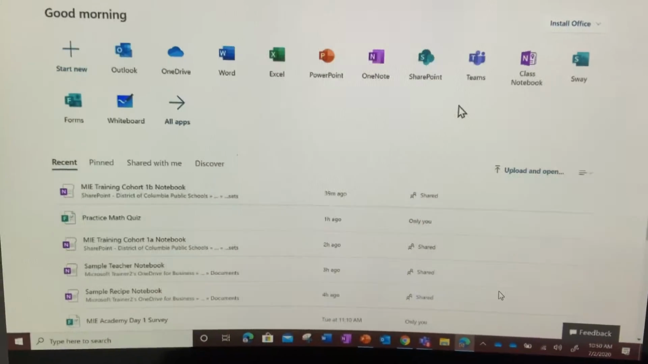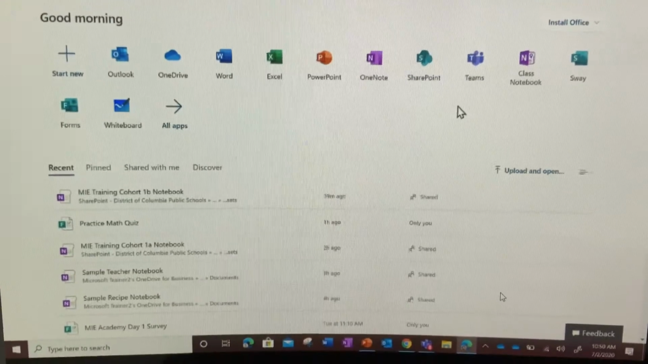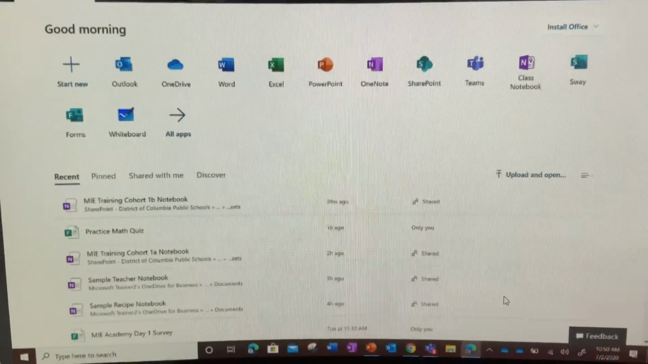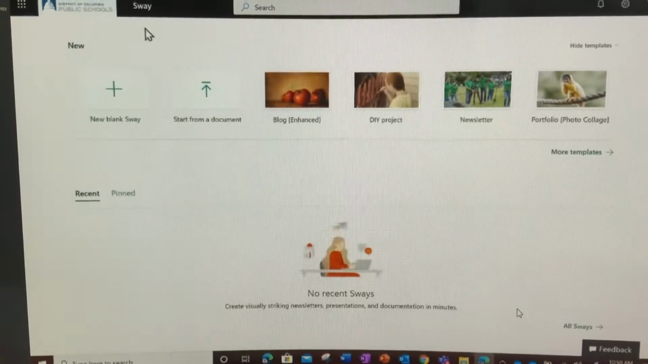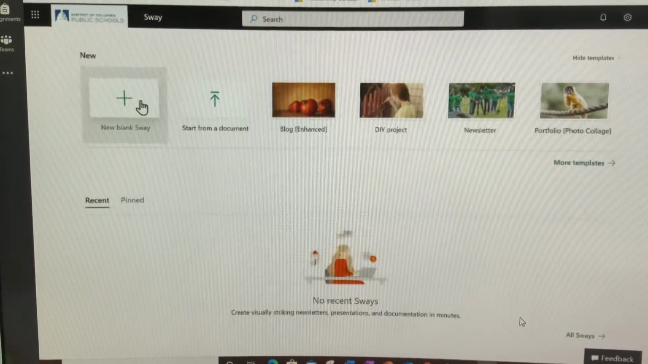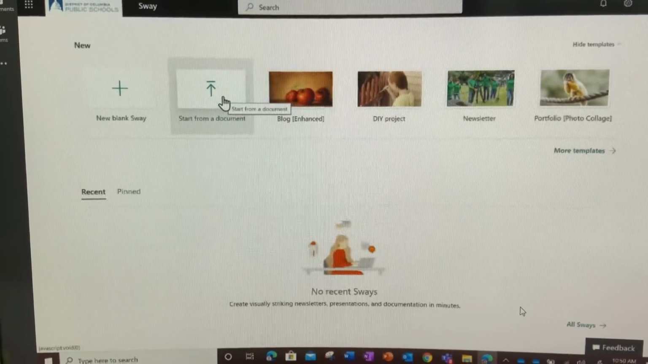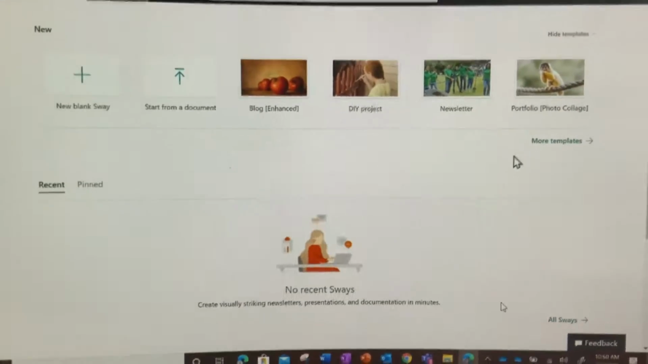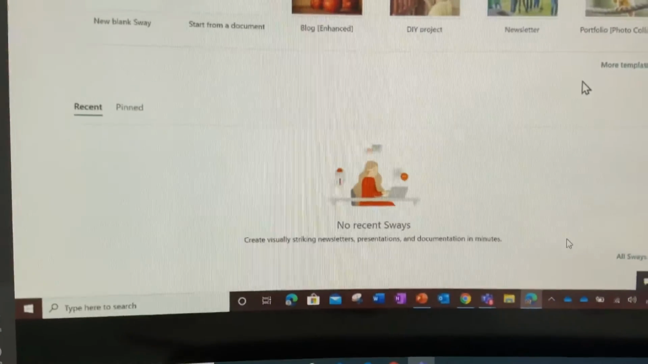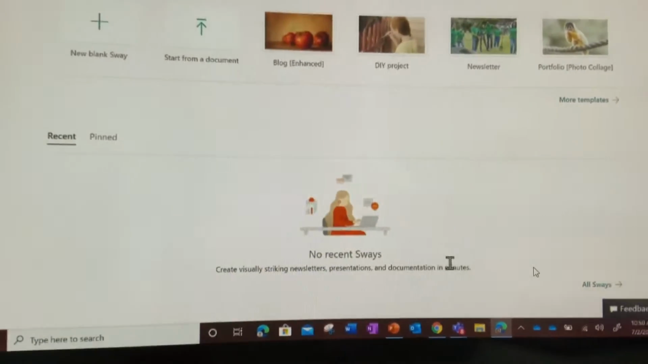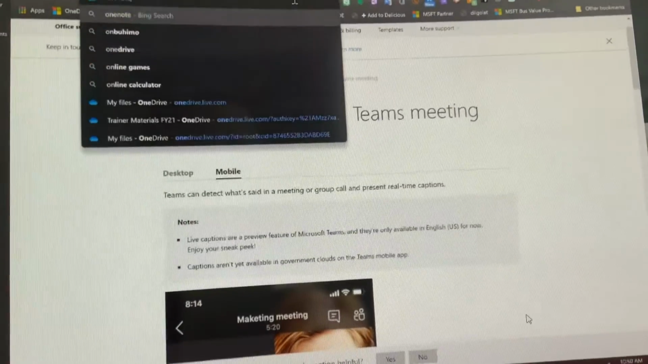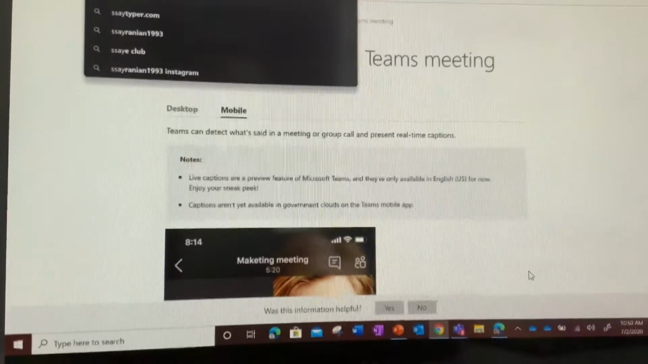So on your home page, you are going to click the Sway icon to open up Microsoft Sway. Now, when you're on your Sway homepage, you'll notice that you can create a blank Sway and that you can start from a document. And then you'll see some templates here of different types of Sways that you can create. I'm actually going to show you, let's see if I can get logged in really quickly to my own account. So I can quickly show you different ways that I like to use Sway.